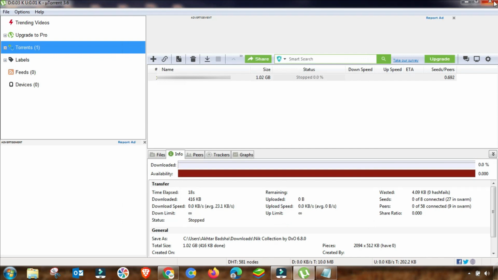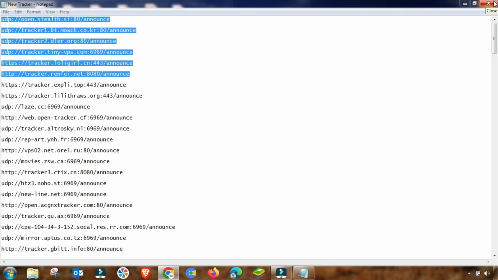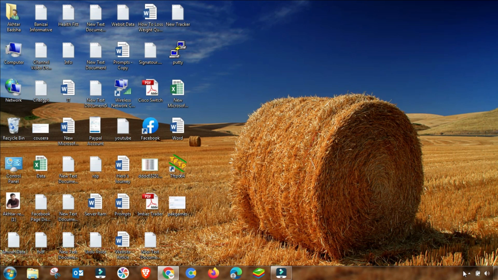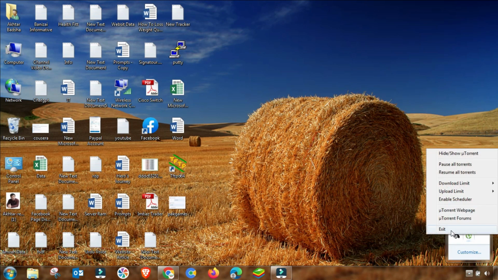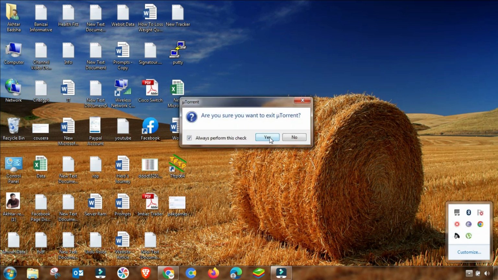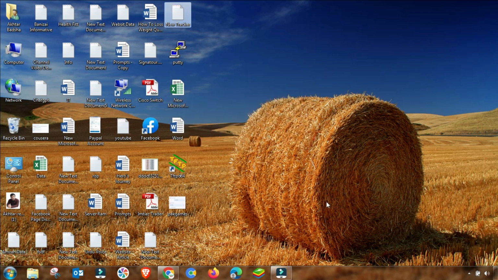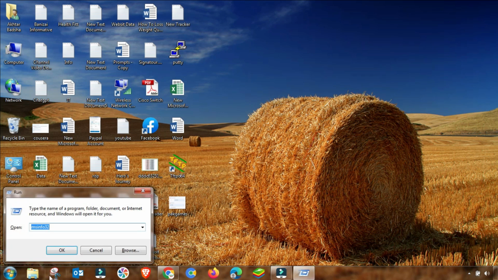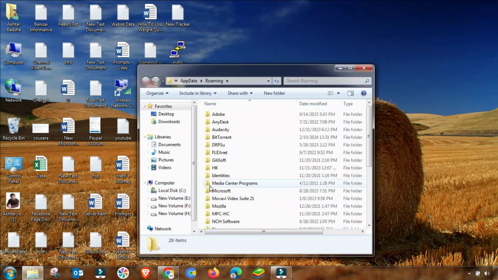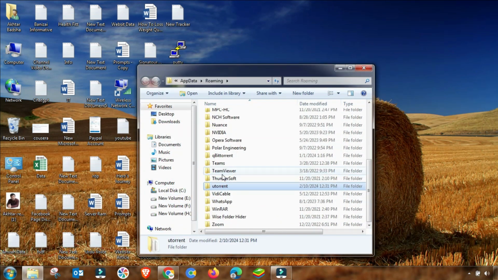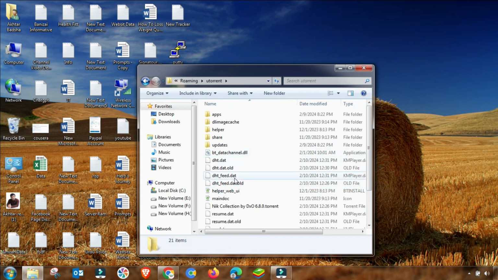But if you are still facing any issue, this is the updated tracker that I will give you a download link for. Then you have to close your uTorrent from the tray, and then apply, and here you have to click yes, and again go to the start menu, and in run you have to type double percentage, and then you have to write here app, and here is AppData. So here is the AppData of different programs that you are running in your system.